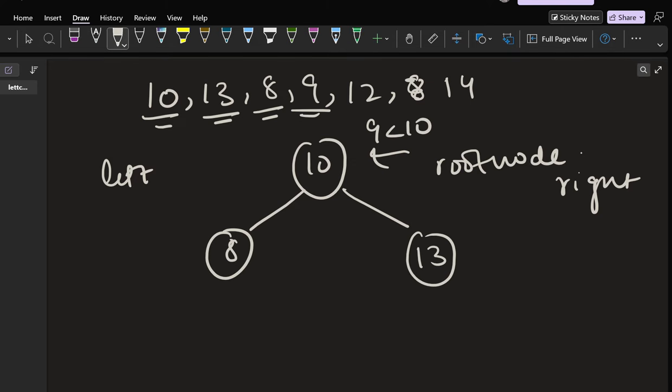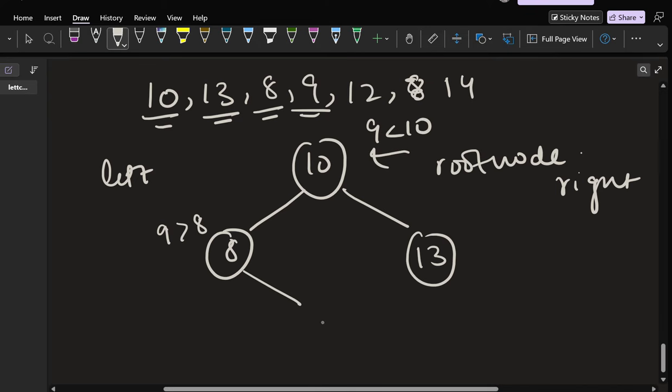But you can see that the left child of 10 is not null. It has a value stored here. So we're going to compare it with this value as well. Here 9 is greater than 8. So greater numbers go towards the right. So 9 will be stored here.